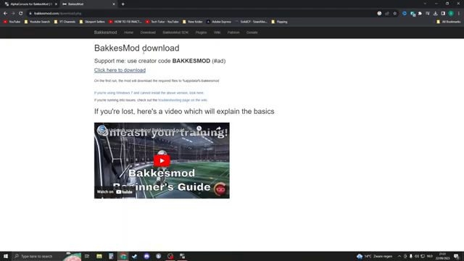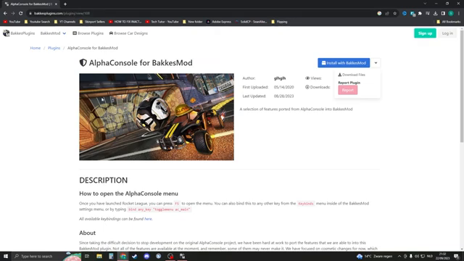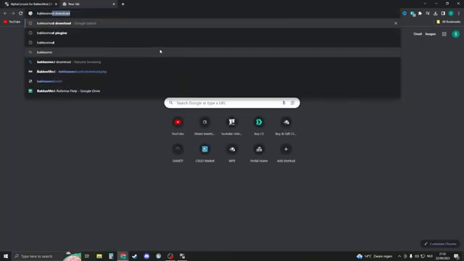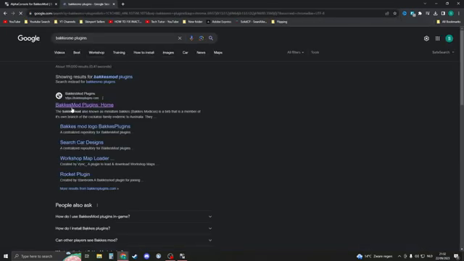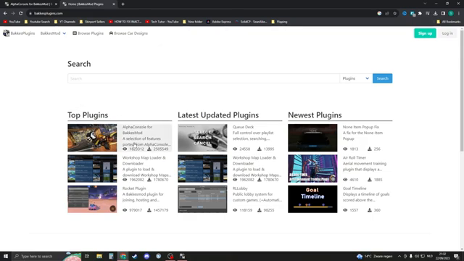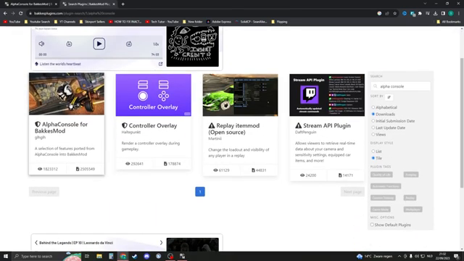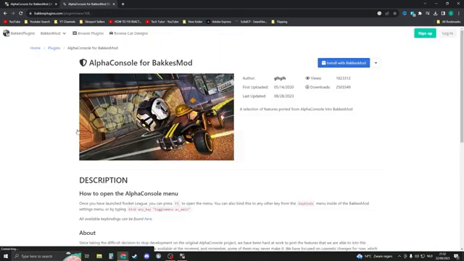How we download this plugin is to go to Bakkesmod plugins. So there will be a link in the description for this plugin. But you could always search for Bakkesmod plugins, and then go to this site like here, and then you should see AlphaConsole. If you don't see it right here, search for AlphaConsole, and then you should see AlphaConsole right here. Click on that one, and now we're gonna install it.